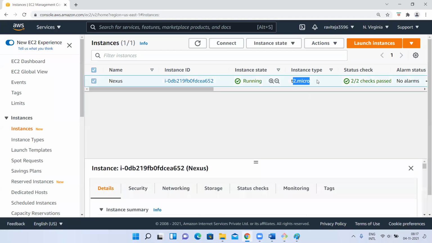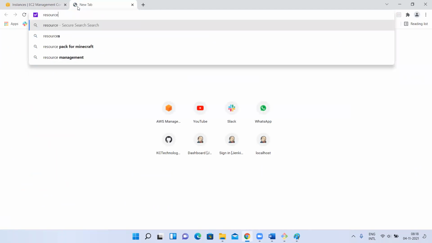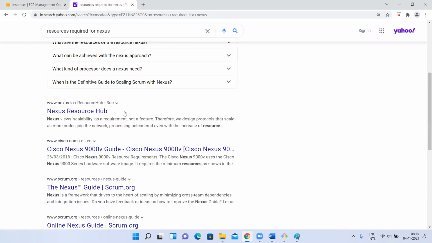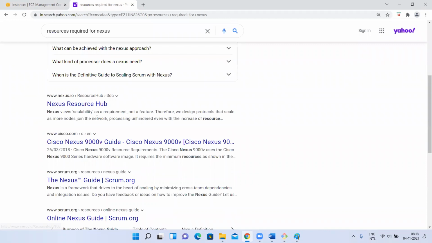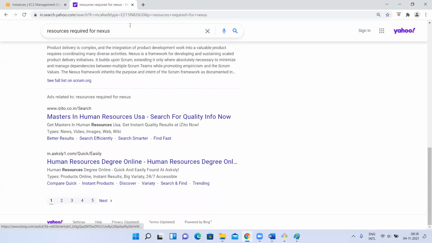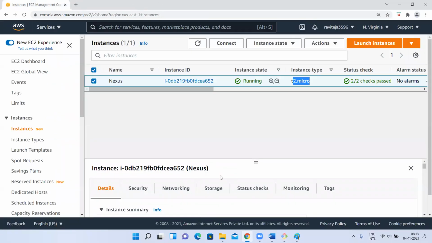It is of type T2 micro. And for Nexus, a minimum of 2 GB RAM is required. The resources required for Nexus are mentioned somewhere on their site. I think I have it in the document too. I'll show it later. If you search for it, they mention somewhere in the site that they require a minimum of 2 GB RAM.